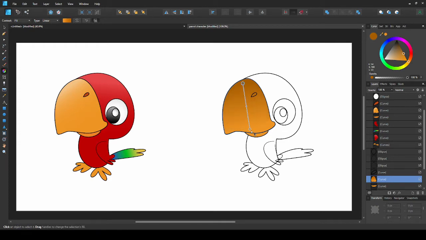Now we can change the color on each end by selecting these circles. Then for the top half, I'll take this lighter orange color. You can use this slider to adjust where you want the gradient to be. And then you can also move these points around.